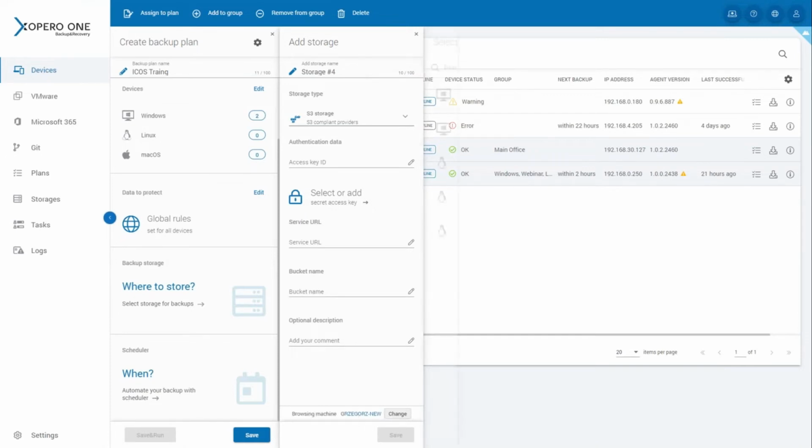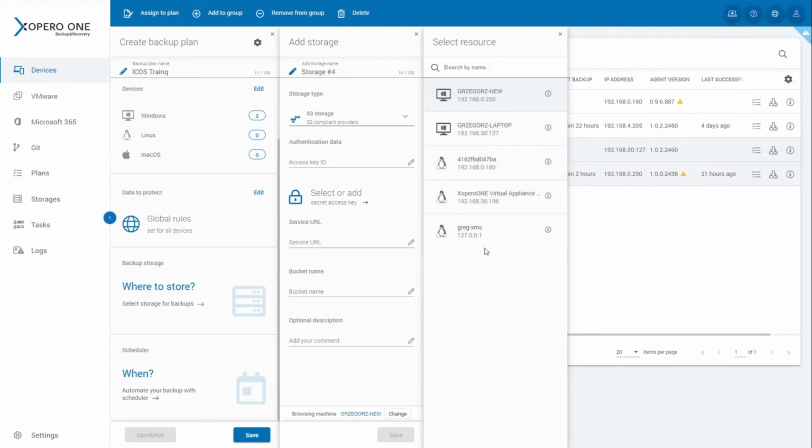So this is the Grzegorz new computer, but at any time you can change it to any different machine. So, for example, if we are talking about the infrastructure with two different locations, so there is main and branch office. In main office, we've got management service configured, and we are going to set up the storage from the branch office. The only thing we have to do is to install the agent on any computer in this branch office, connect this agent to our management service, and here choose this agent as a browsing machine.